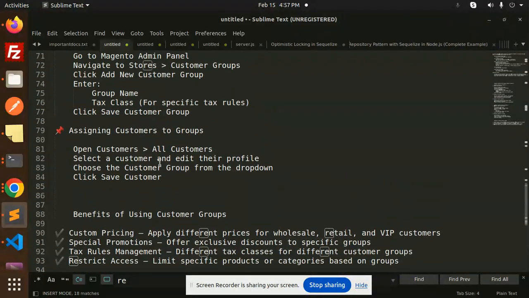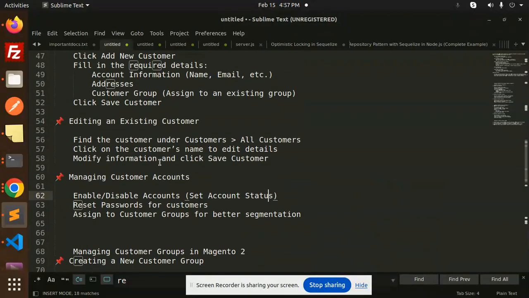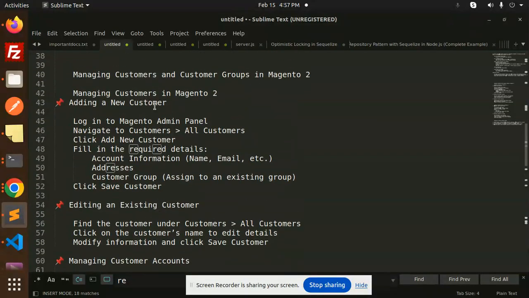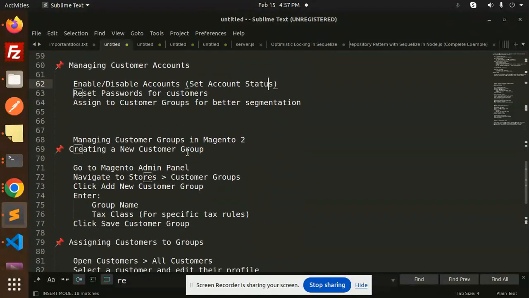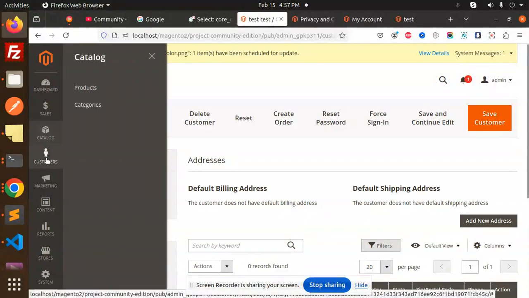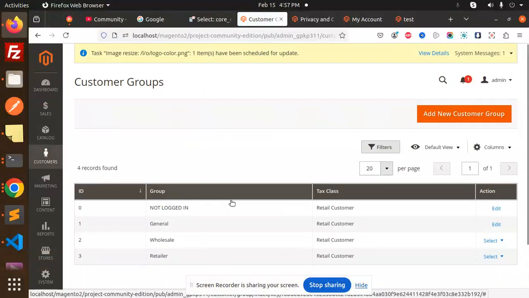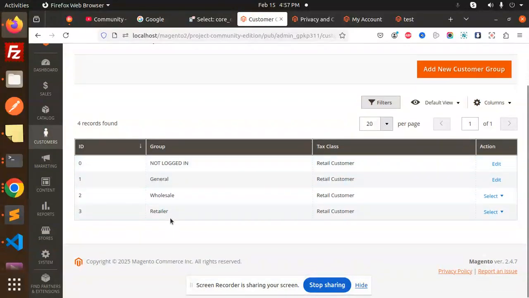Next we have the customer groups. So this was managing the customers; now we are going to learn about managing the customer groups. To create a new customer group, where do we have to go? Stores, Customer Groups. If I go to Customers, here we have the customer groups. By default we have four groups.